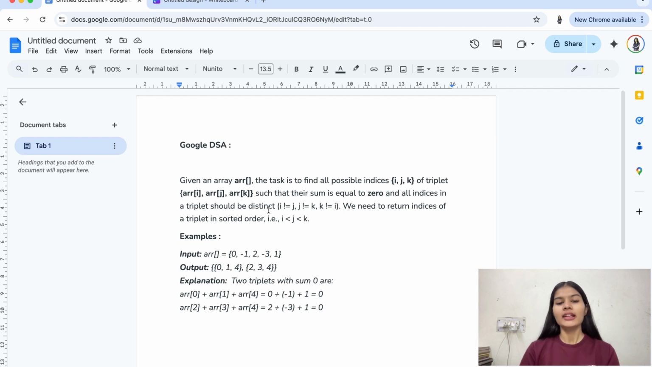So i could be of index 0, j could be of index 2, and k could be of index 3, but all three cannot be of index 1, 1, 1 like that. We need to return the indices of a triplet in sorted order, that is i is less than j and j is less than k. So we always need to follow this particular sorted manner, that the index i should be less than j and j should be less than k.